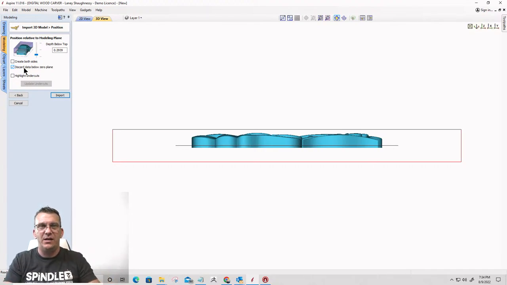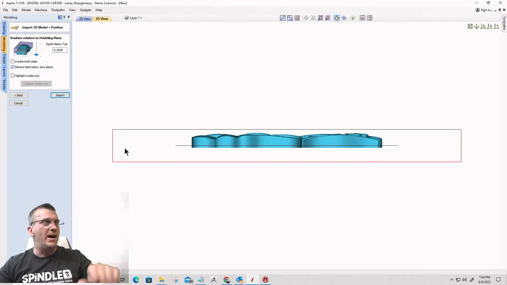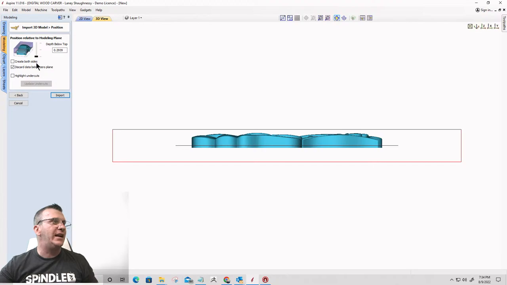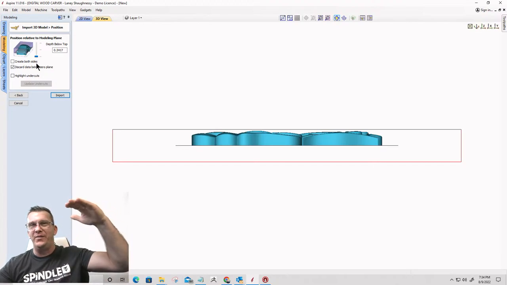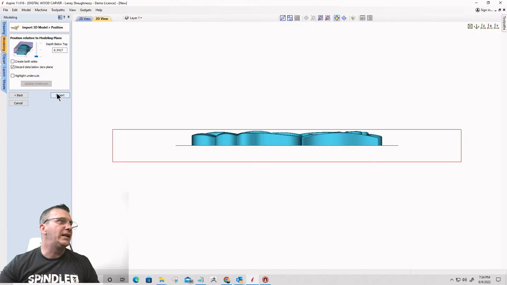sacrifice of detail. In this case, my model height is fine, so I don't need to sacrifice anything, so I want it above the zero plane. And I'm going to click import.